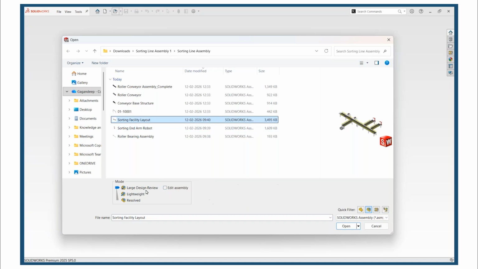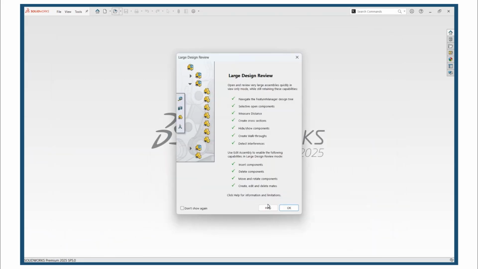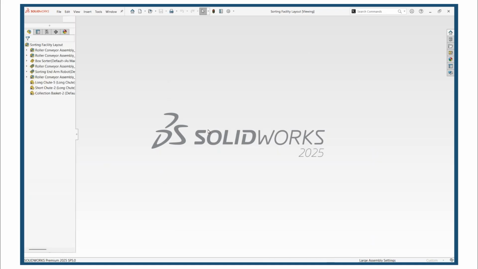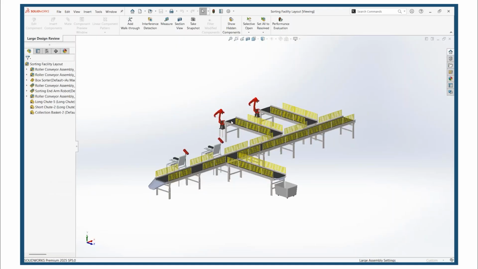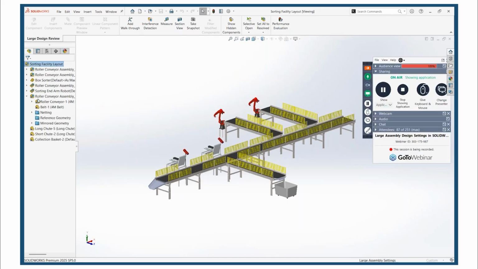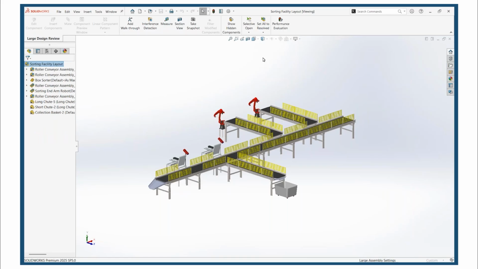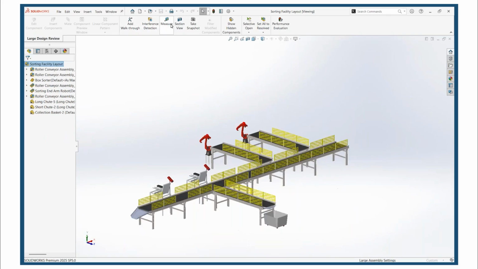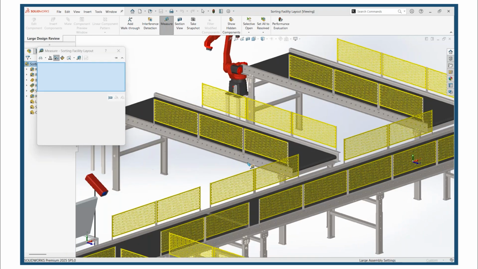Okay, as I explained before, the large design review mode, how it works, let me see. As I told you, it quickly opens without loading the full features. You can see here. As I've explained before, you can just review the assemblies. You can zoom in, zoom out, everything. And also you can take measurements, as I mentioned.